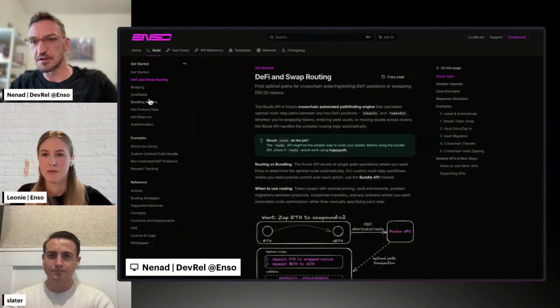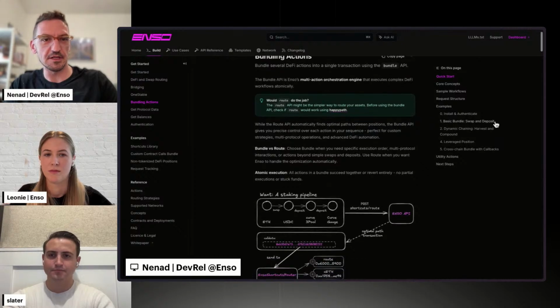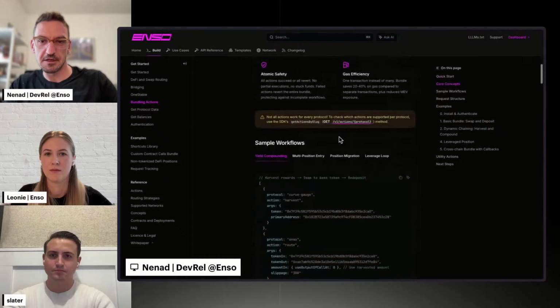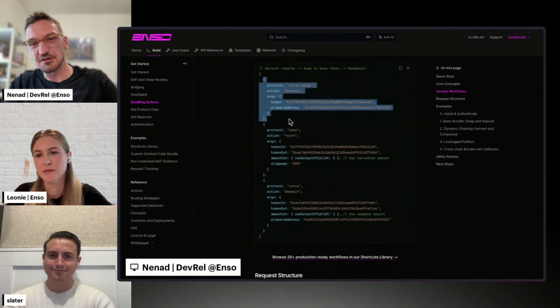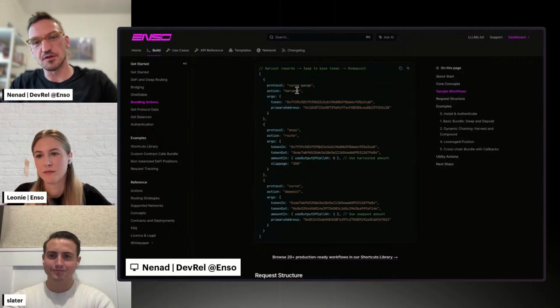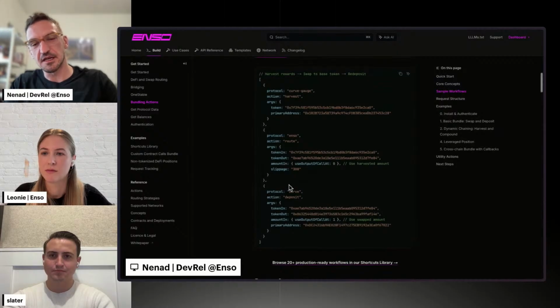this example over here. So this is routing, this is bridging, and let's check out this one. Here you would give really low-level instructions. Hey, I want to harvest from the gauge, I want to route, I want to deposit back to Curve. So you see the pattern right over here. You're getting a little more detailed and explicit, but you have a custom design of that process for users.